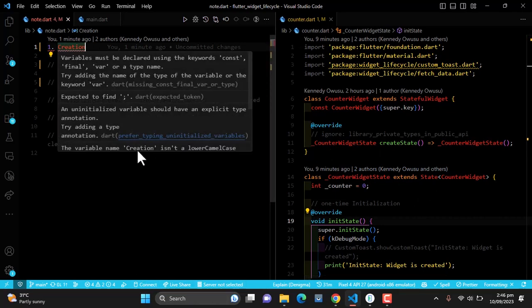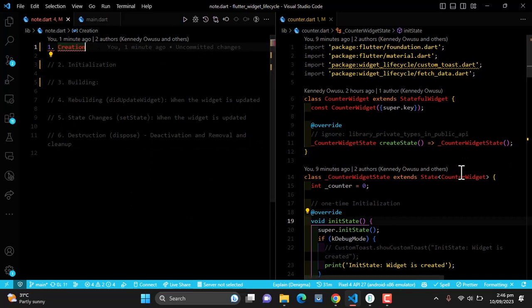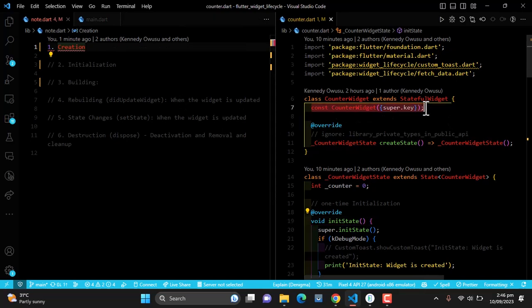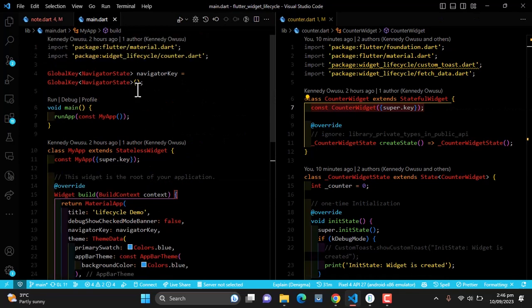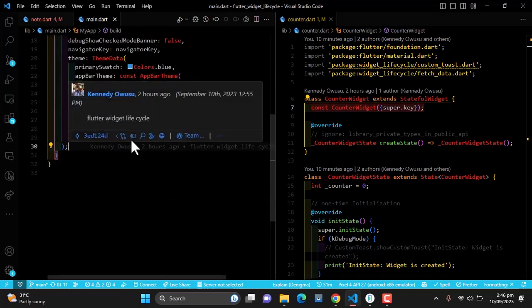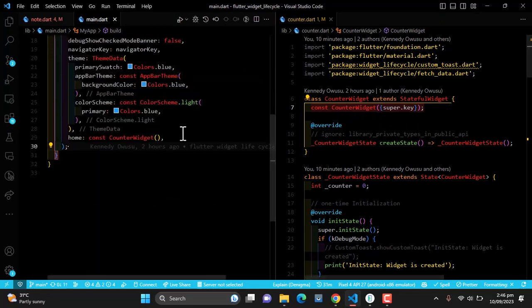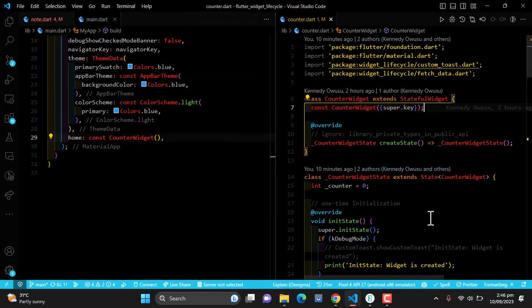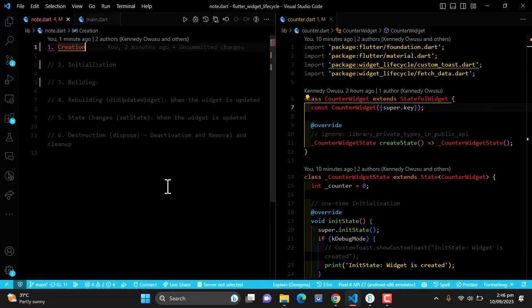And so the first one, as I said, creation or constructor, what it means is that when you create a new instance of this counter widget, the constructor of this widget gets invoked. And so if I go through the entry point of Flutter, which is the main method, I am creating a new instance of the counter widget over here. It means that the constructor of the counter widget will be invoked if I should run the app or build the app.